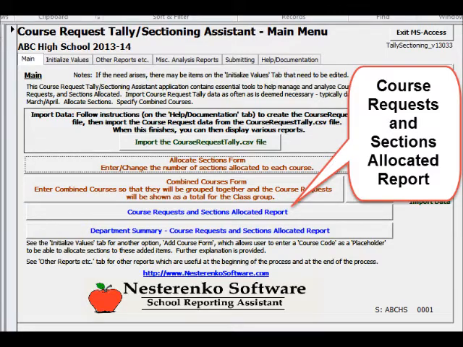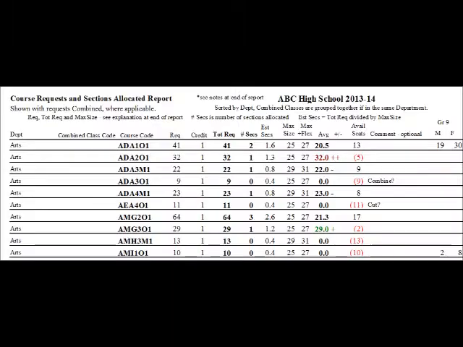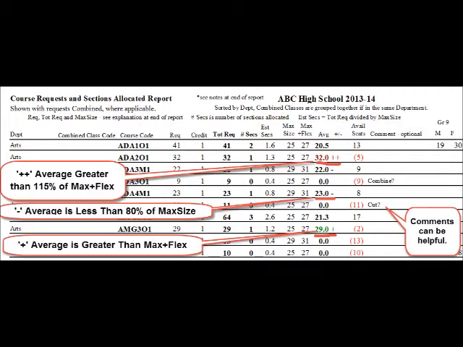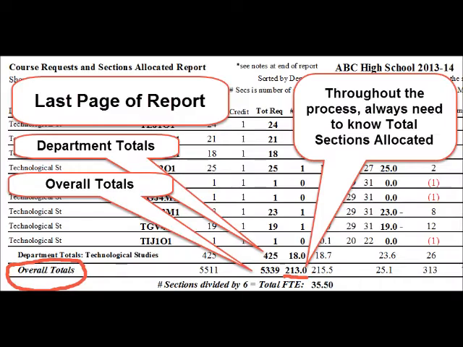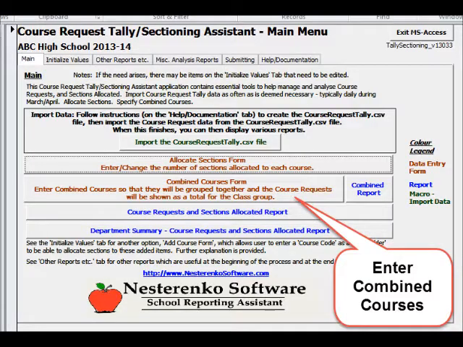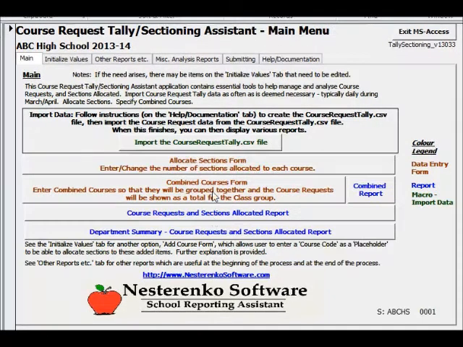Once the initial sections are allocated, the interesting analysis begins. The Course Requests and Sections Allocated report provides a variety of analysis and highlights. Department totals are shown, and on the last page we see the total sections allocated, a key number throughout the process. Suppose we want to combine ADA 3M1 and ADA 301.